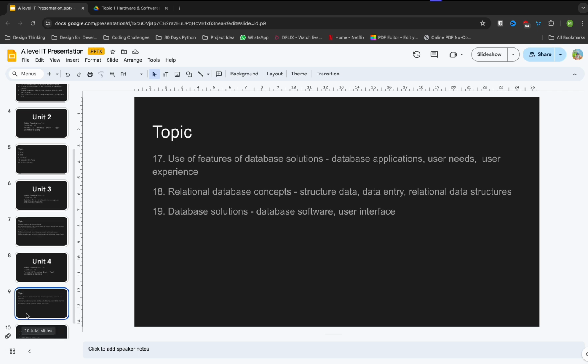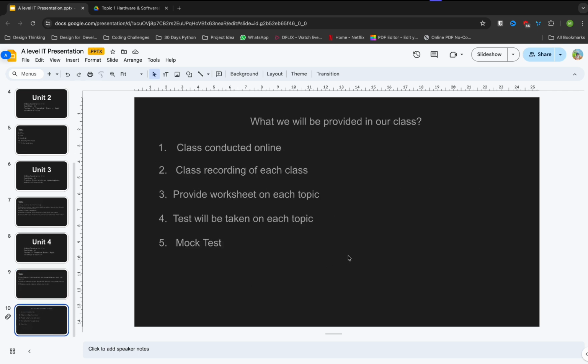Okay, so in our classes we will give you each class recorded, and there will be a worksheet for each topic, and a test will be given after you complete each chapter. I will give you the timing for the test chapter-wise, and after completing our syllabus we will go for mock tests. There will be 5. If we get more time, it will increase, maybe to 6, 7 or 8.